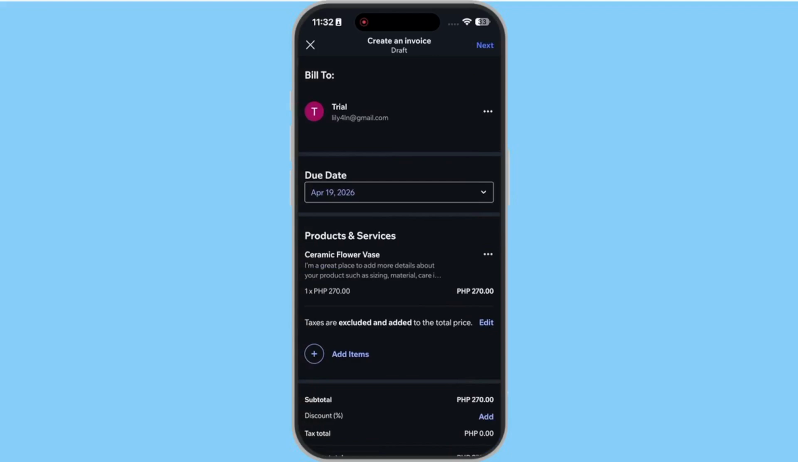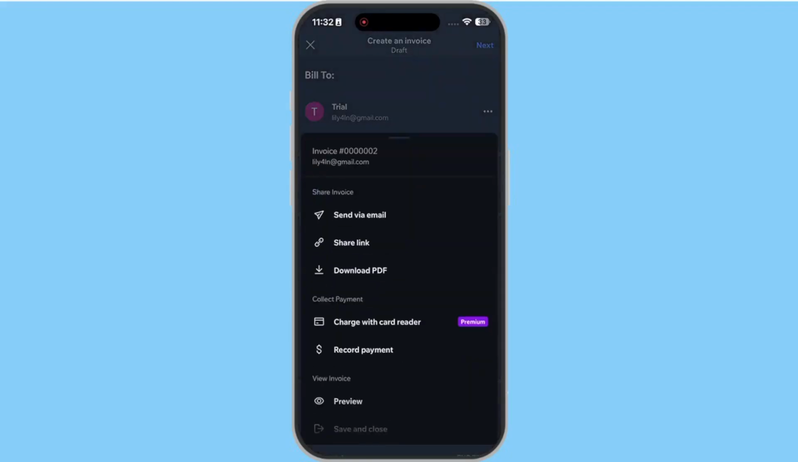Once you're done adding customers and items, tap Next at the upper right corner. You'll see a summary of the invoice. This is a great time to double-check totals, the due date, and the recipient. A quick final review keeps your billing professional and consistent.